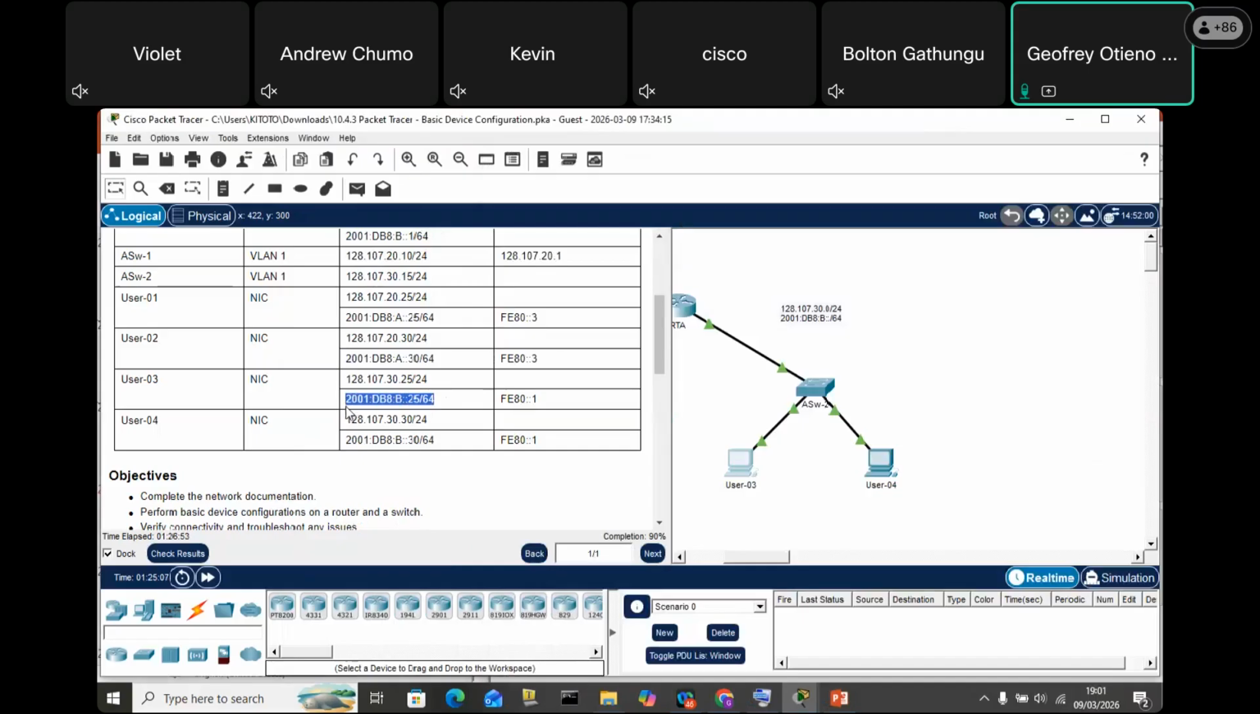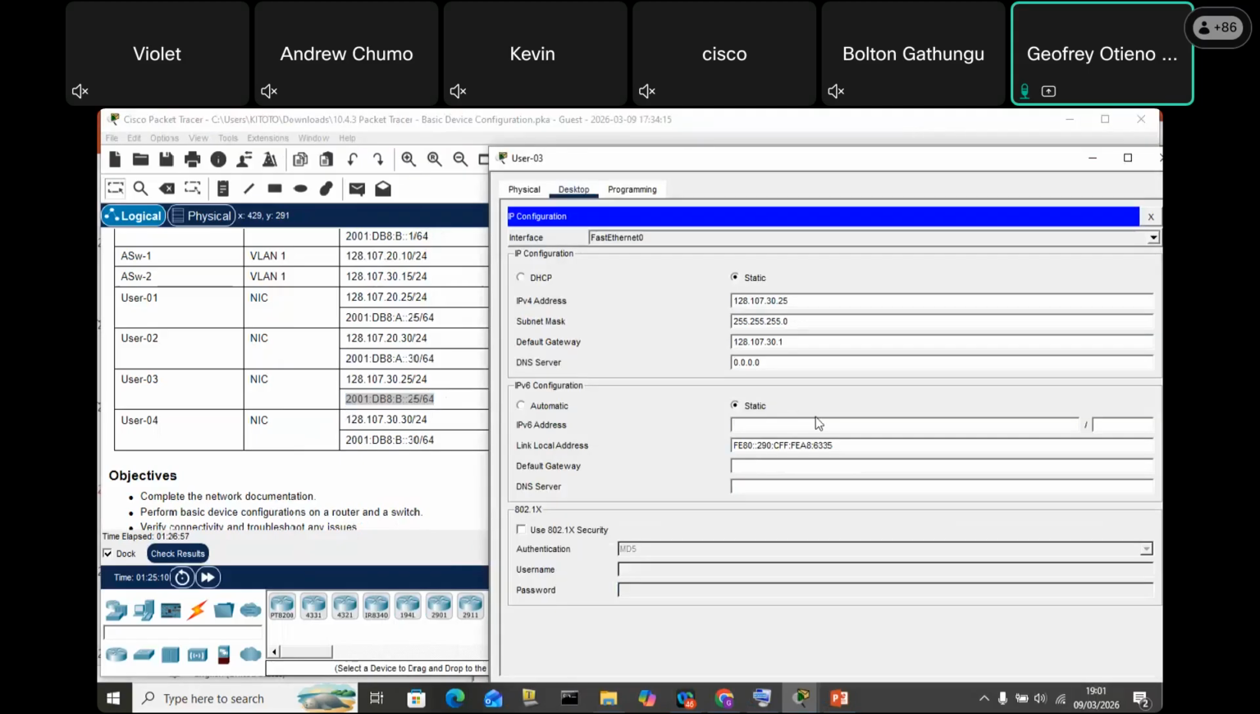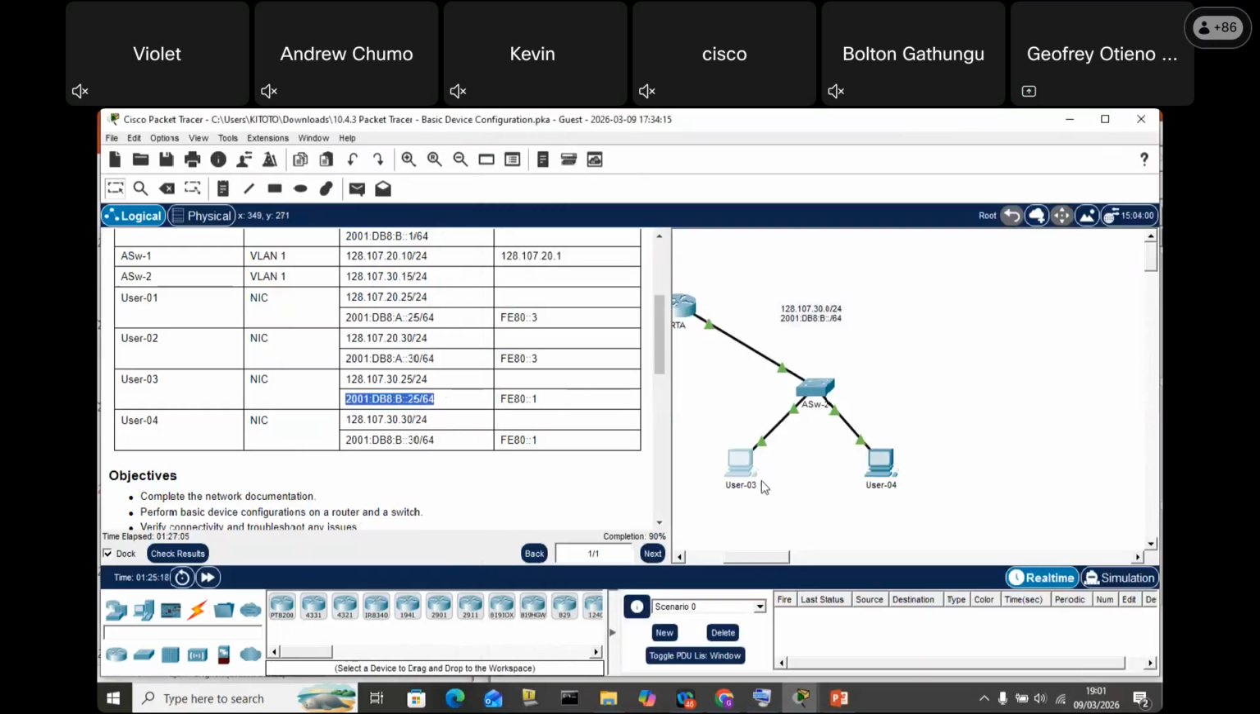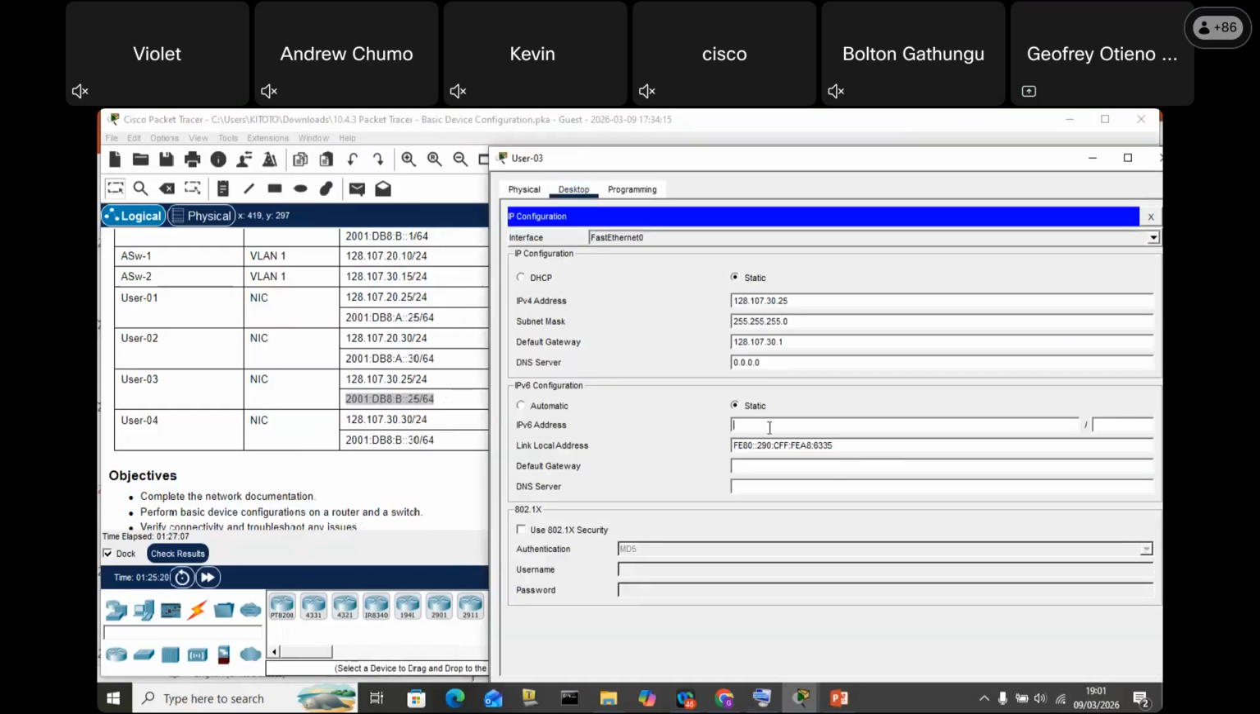Copy this. Okay. Then paste it here. Sorry. Did I copy this? Right click, copy. Then here, paste it there. Okay. So I just need to move 64 and put it at the far end where it's supposed to be.